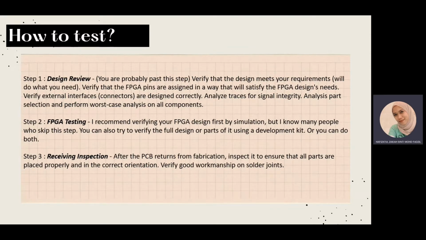Verify that the FPGA pins are assigned in a way that will satisfy the FPGA design's needs. Verify external interface connectors are designed correctly. Analyze trace for signal integrity. Analyze part selection and perform worst case analysis on all components.